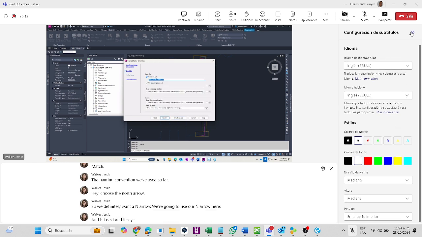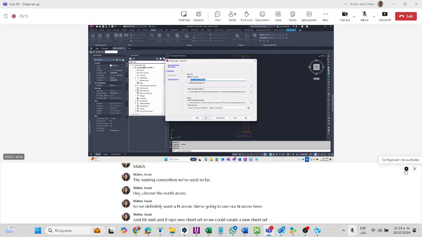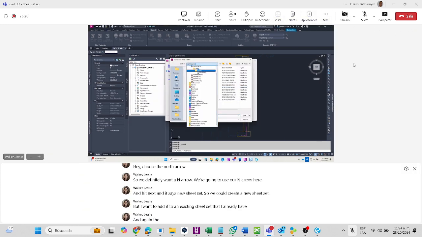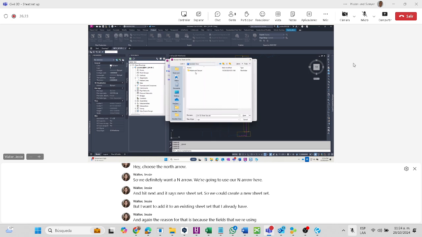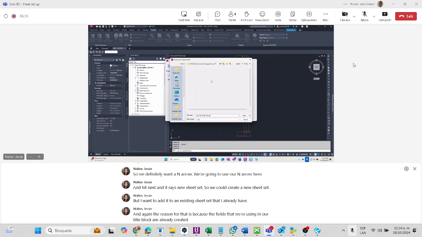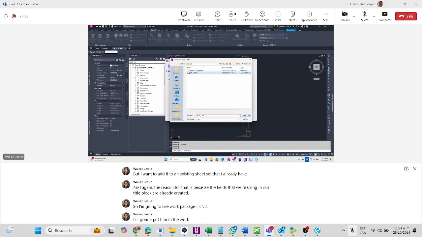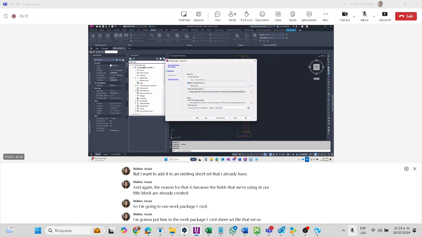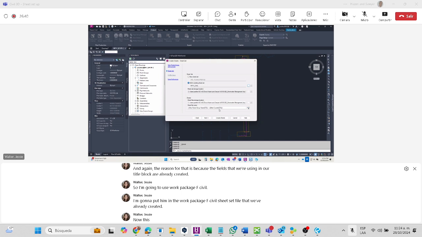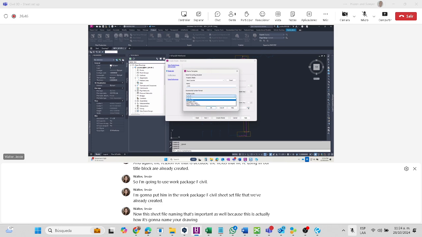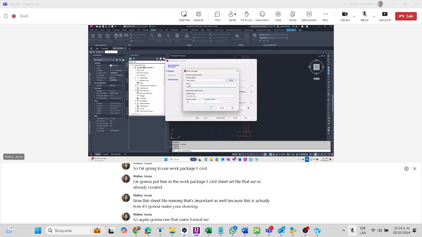And it says new sheet set. So we could create a new sheet set, but I want to add it to an existing sheet set that I already have. And again, the reason for that is because the fields that we're using in our title block are already created. So I'm going to use work package F civil. I'm going to put them in the work package F civil sheet set file that we've already created. Now, this sheet file naming, that's important as well because this is actually how it's going to name your drawing. So again, going to use that same format we've been using, and it's going to start with 101.